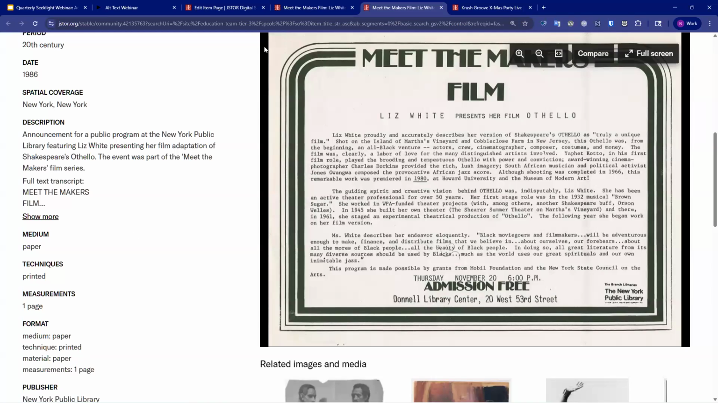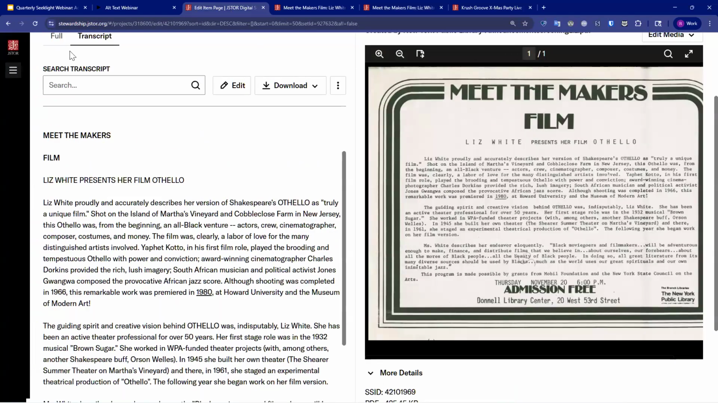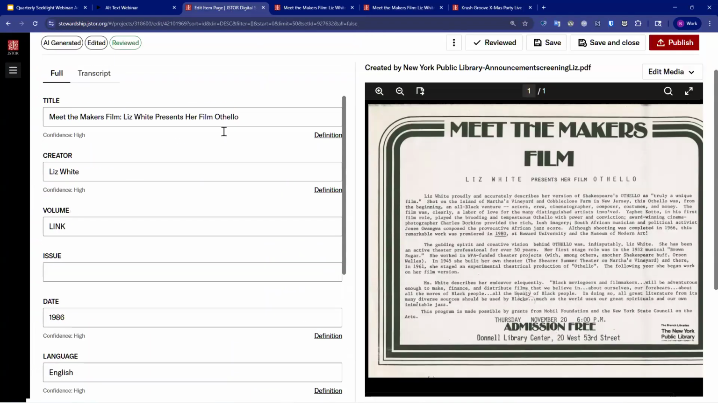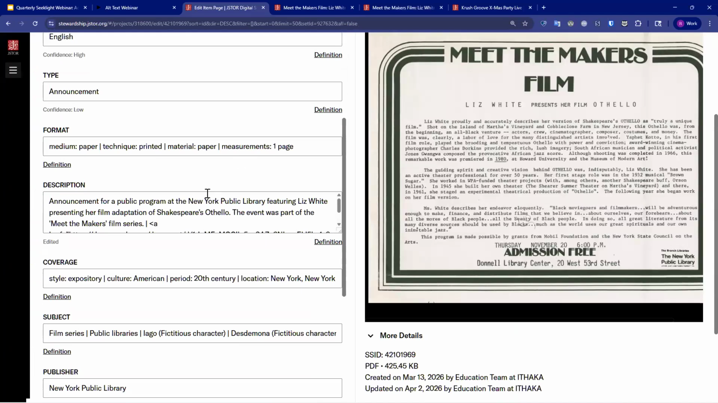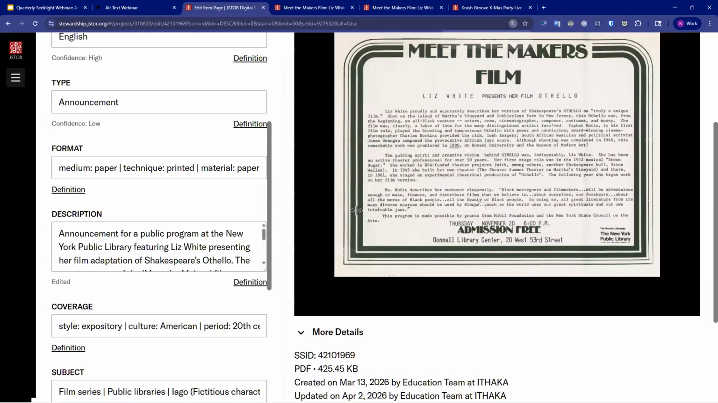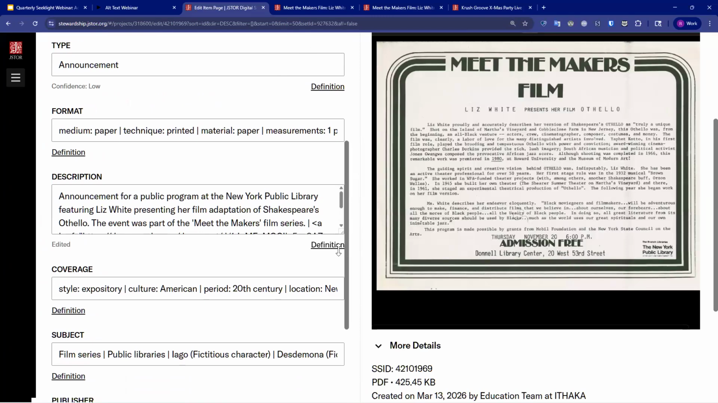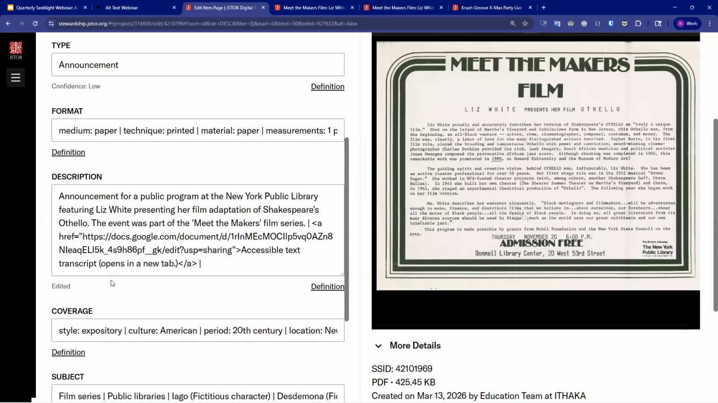So I'm going to go back to this item in Stewardship. I'm going to go to the metadata. And in the description field, I'll zoom in a little bit so you can see it better. What I have done, and this is the linked version, is I have put a pipe mark before that hyperlink and after it. And I did the same thing for the version where I put the full text transcript. I put a pipe before the start of the transcript and after it.